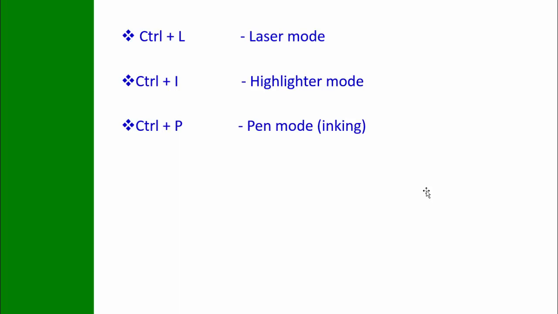The next one is Control P. We call it inking mode, that is pen mode. When you press Control P, then you can directly write on your presentation. Then the next important shortcut, E. When you press E, the entire thing that you have written in pen mode will be erased.